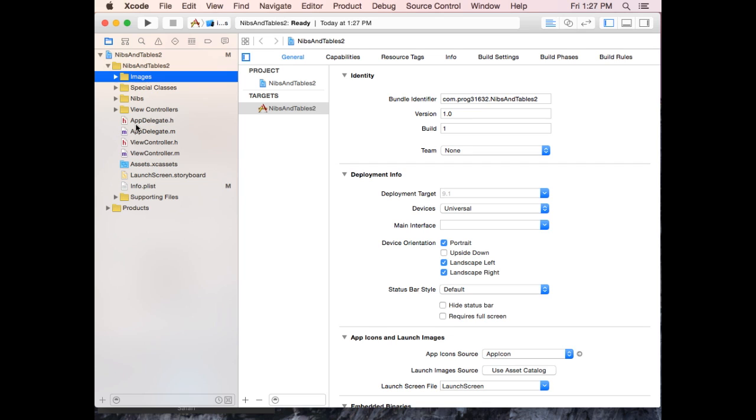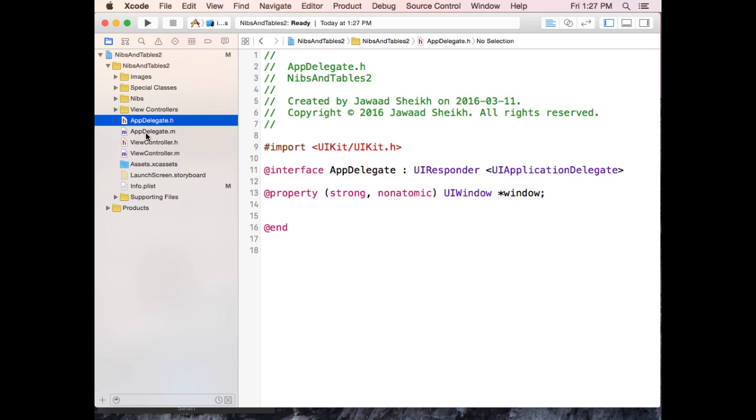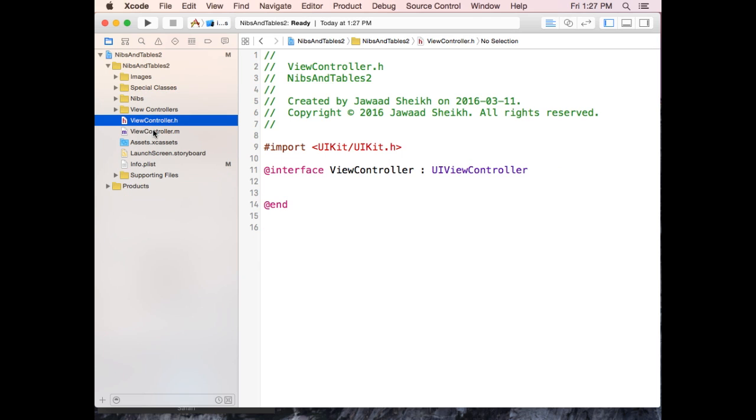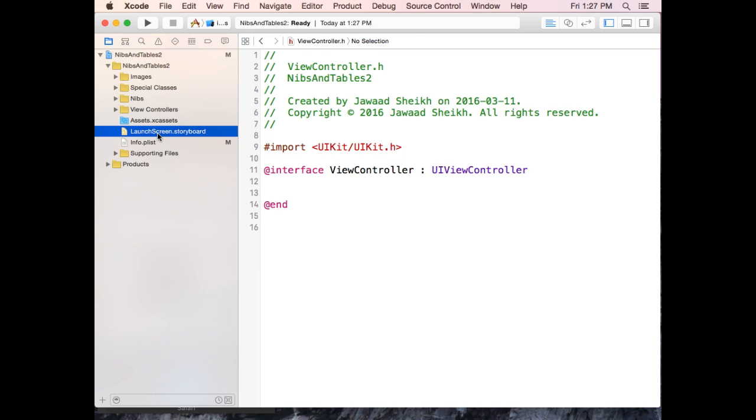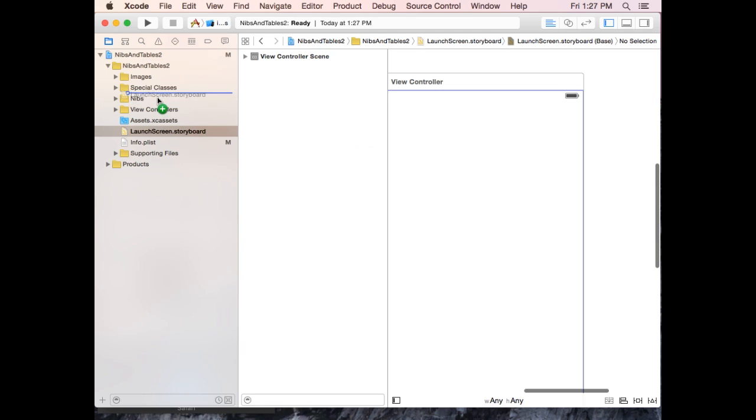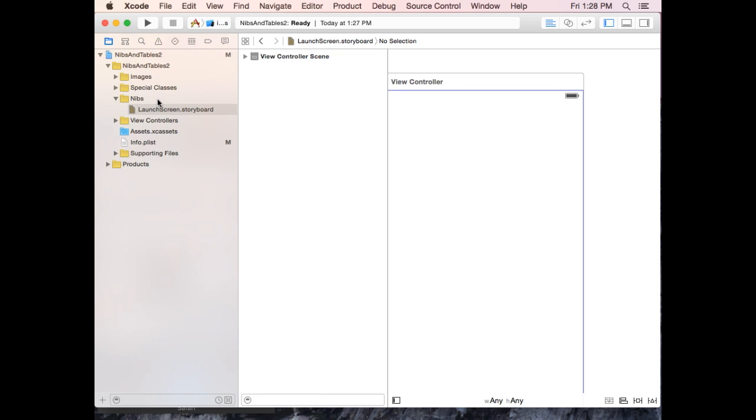And we can move appdelegate.h and .m over to special classes. We'll move viewcontroller.h and .m over to view controllers. Move launchscreen.storyboard over to nibs. And at this point, we have all the files that already exist in their proper place. What we want to do now is bring in the files or add files to this project or create new files for this project.